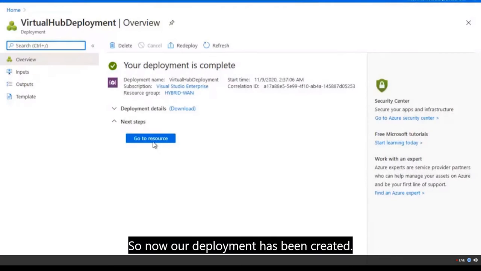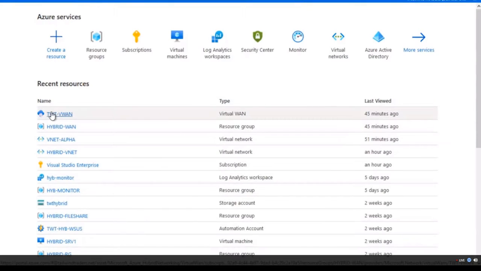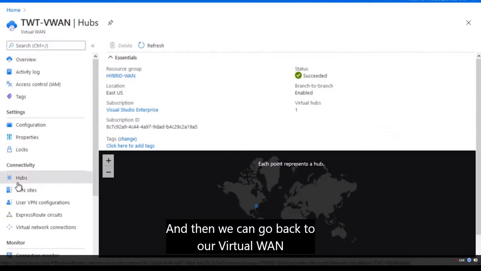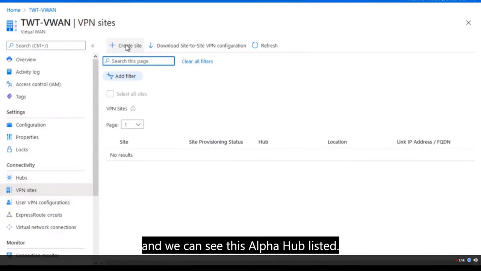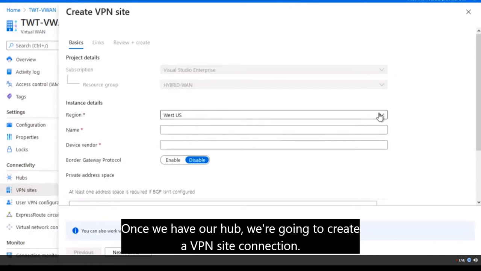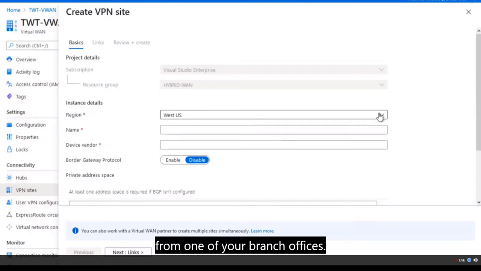So now our deployment has been created. We go and have a look at that hub resource that we've just created. And then we can go back to our virtual WAN and we can see this Alpha Hub listed. Once we have our hub, we're going to create a VPN site connection. This is the Azure side of the site-to-site connection from one of your branch offices.